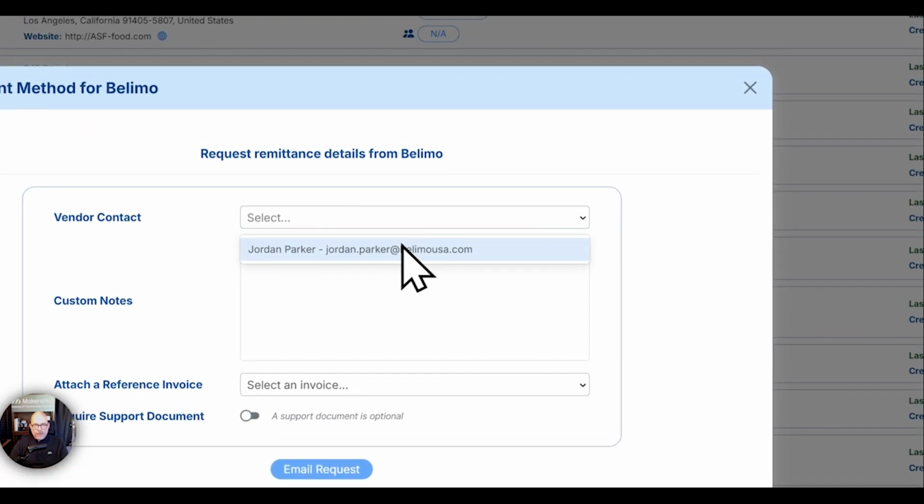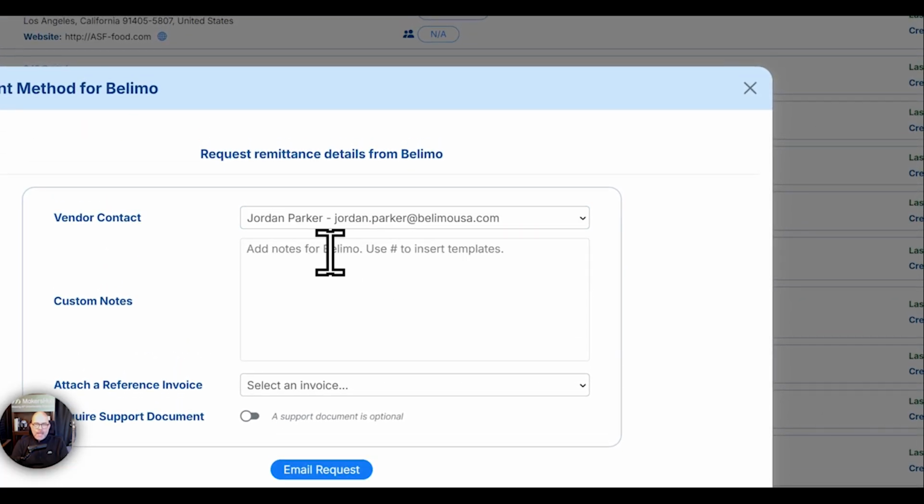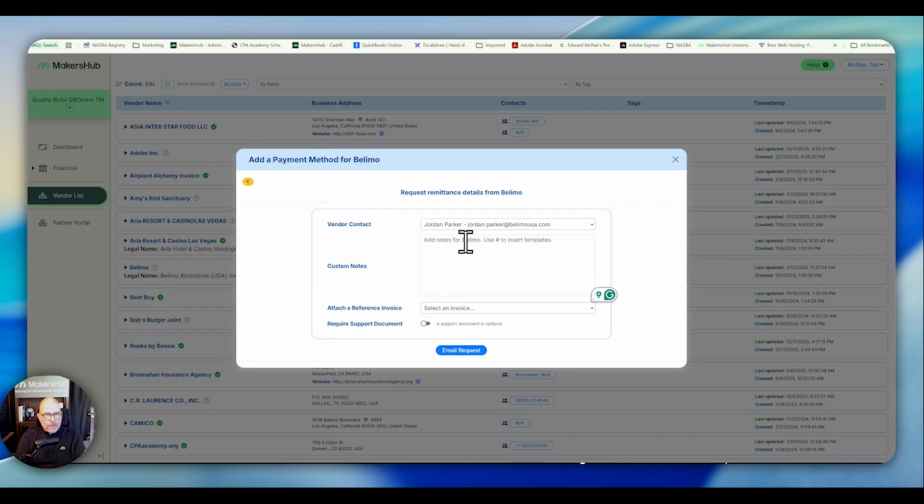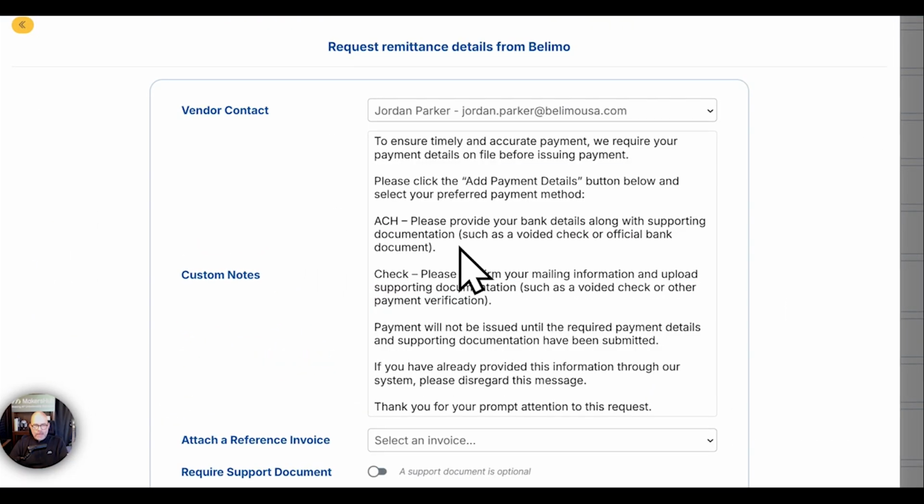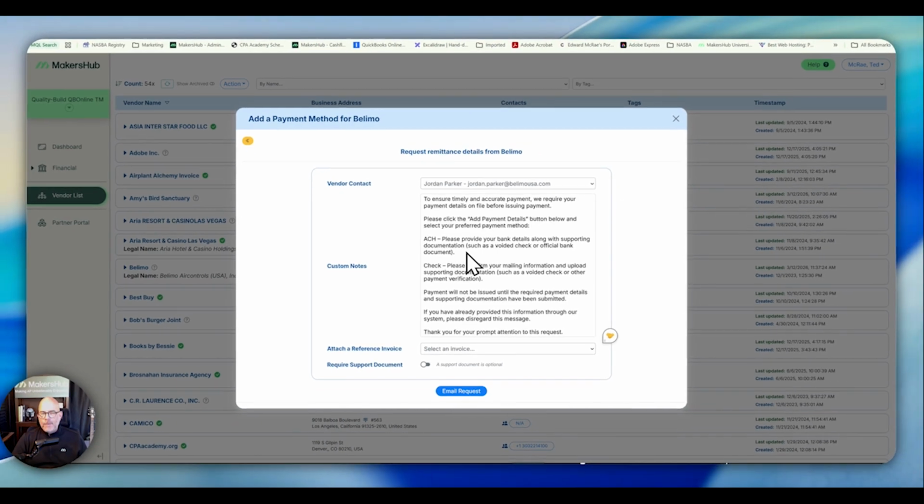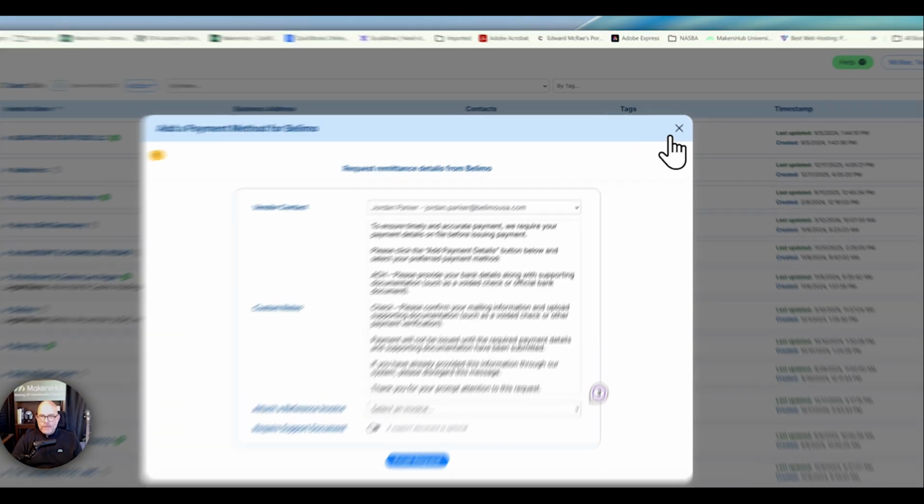Let's select Jordan Parker. And instead of typing in the note that I want to send, I'm just going to simply click the hashtag. And then I am going to hit add payment details. So I didn't have to type anything. It's preset. Now all I need to do is email that request.